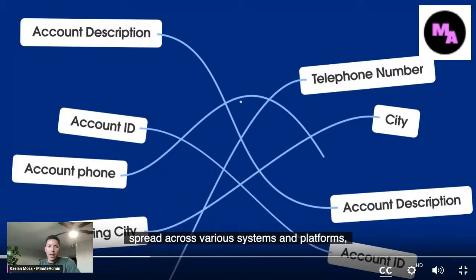So this is the biggest thing about DataCloud, the fragmented data. You have your account information, what city that account is in, the telephone number for that account, the description, the billing city. You have data about a customer or a company, but all that data is in different locations. And the thing about DataCloud is it's bringing all that data together.